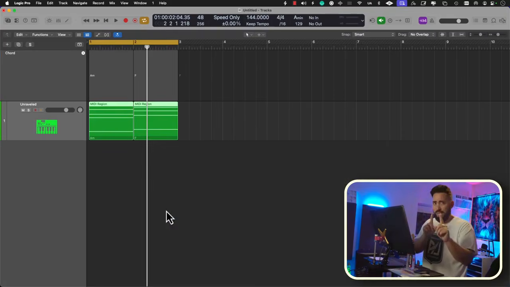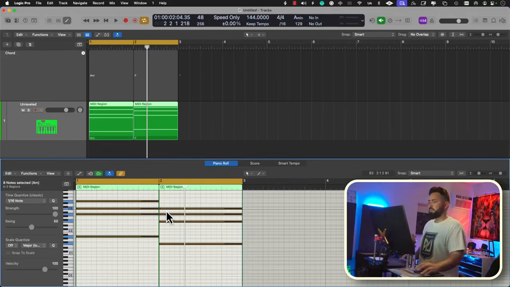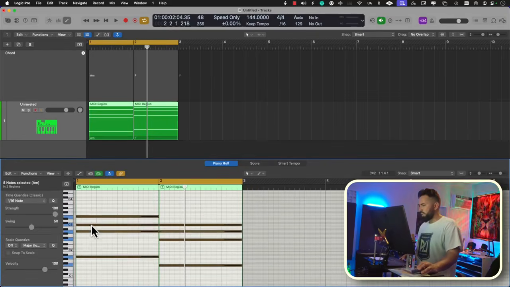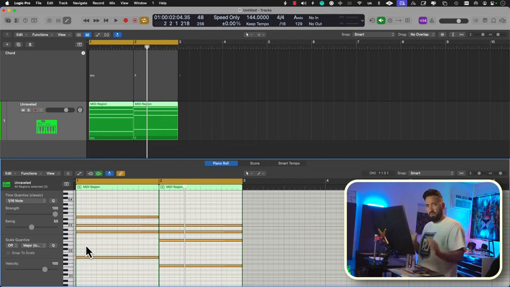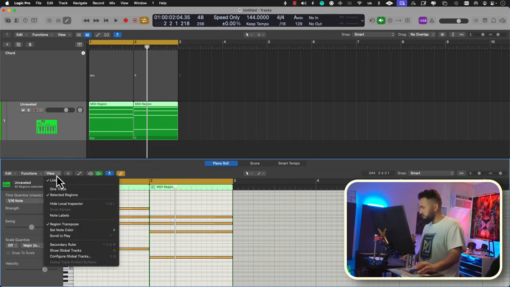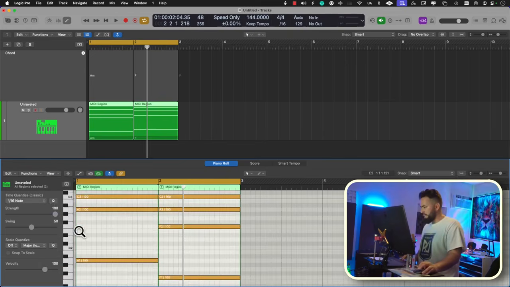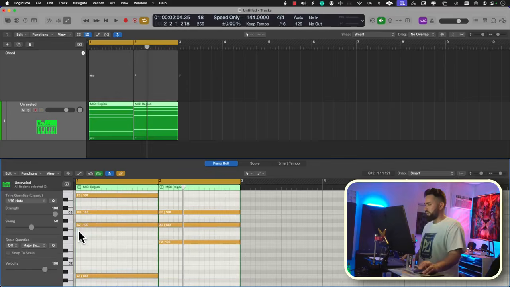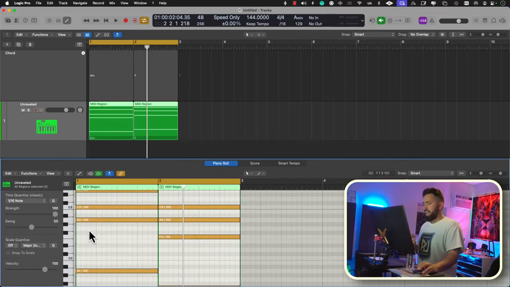So we're going to use that key command that I mentioned earlier, the editor, key command E. And we're going to open up the piano roll. You can also open it up with P as well. And so we're going to look at the chord itself. And if you ever want to look at the note labels, just go to View, Note Labels, and that kind of helps you understand how chords are built. So we have A minor, which is A, C, E, and then F major.